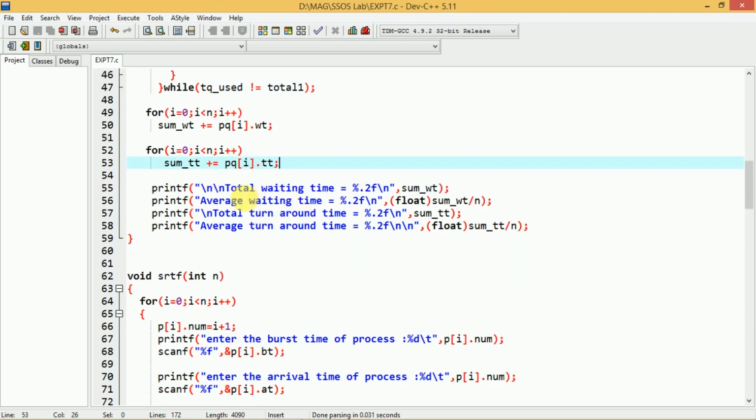After this we have to display these values. We display the total waiting time equal to percentage 0.2f, present in the variable sum underscore wt. After that we also display the average waiting time equal to percentage 0.2f, which is sum underscore wt divided by n. Then we display the total turnaround time equal to percentage 0.2f, present in the variable sum underscore tt, and the average turnaround time equal to percentage 0.2f, which is sum tt divided by n.